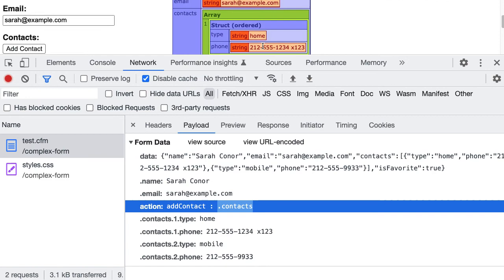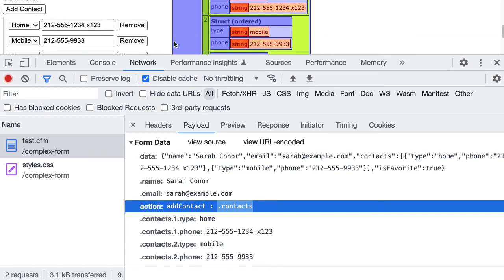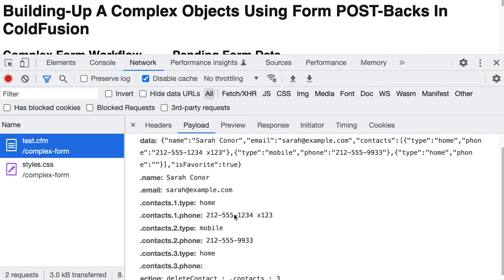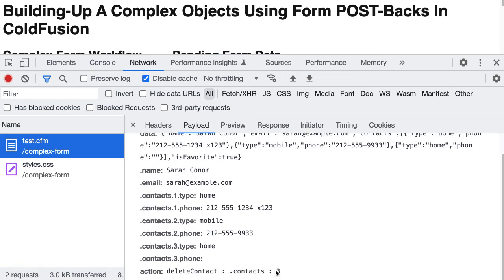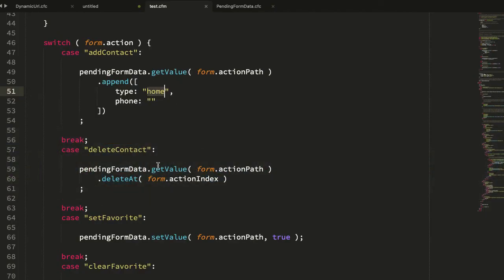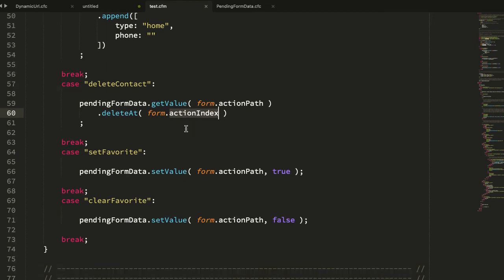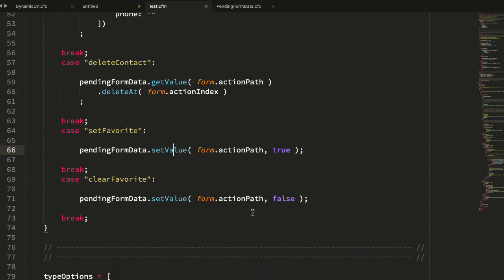Similarly, if we come in here and let's now remove that contact, and we look at this, you can see here the action is delete contact dot contacts 3. So again, that's going to be go to our pending data value, go into the dot contacts object path, get that array, and then delete at, so remove from the array the action index. So that is the third value that was passed in. So that allows us to delete that array. And we're going to set the favorite. We're going to clear the favorite. Again, these are just reaching in and setting values deep within that pending form value.